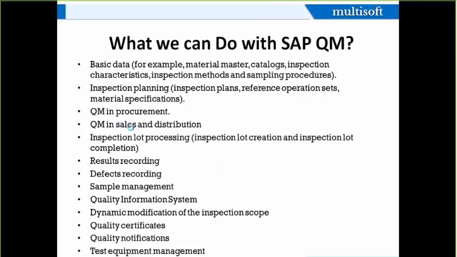QM in sales and distribution. Whatever you produce and you are ready to sell to your customer, before that you have to make sure the quality is 100% fine with your product. So QM in sales and distribution makes sure that the quality of the product is totally fine and it is ready to sell. The QM component supports sales and distribution by processing quality inspections and creating certificates for your deliveries. The certificates are very, very important whenever you are going to deliver the product.